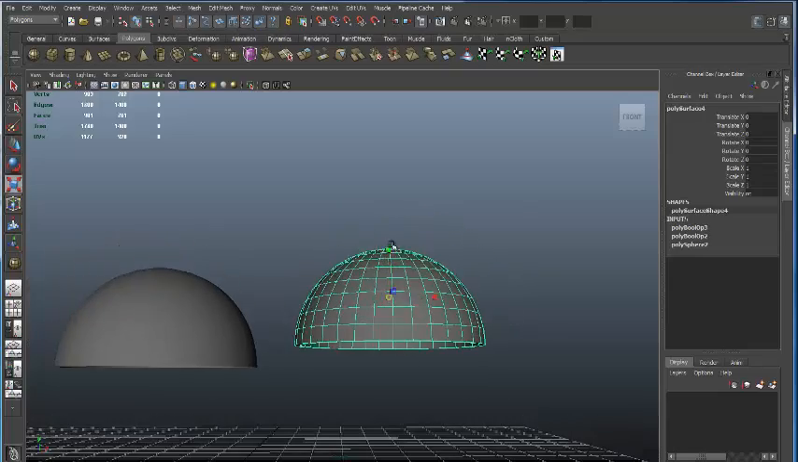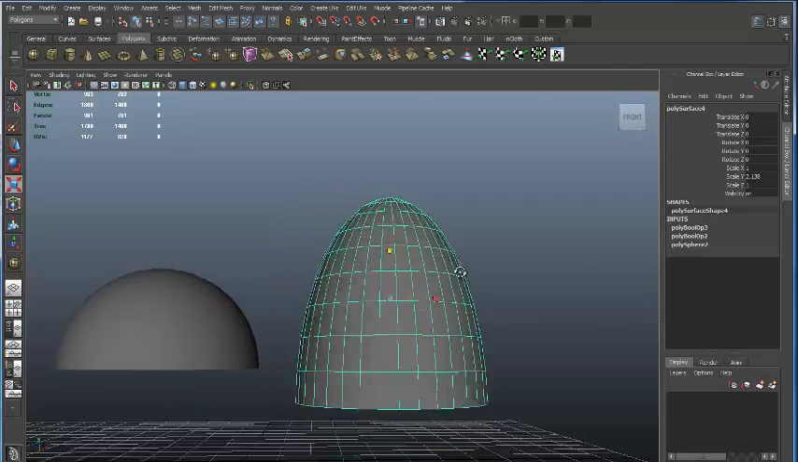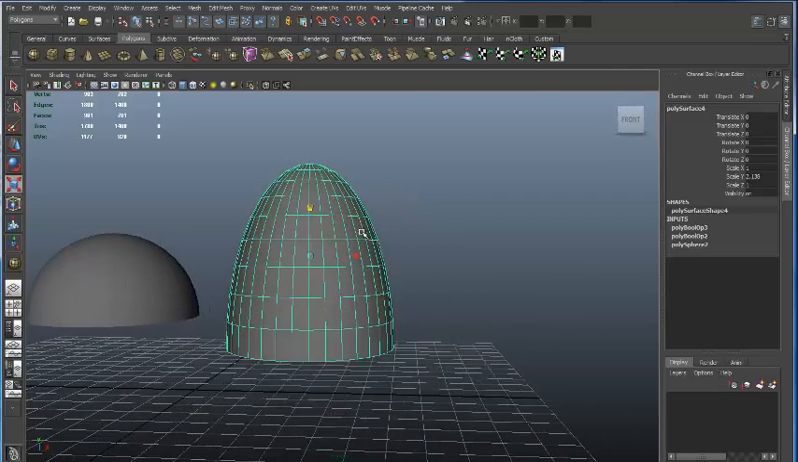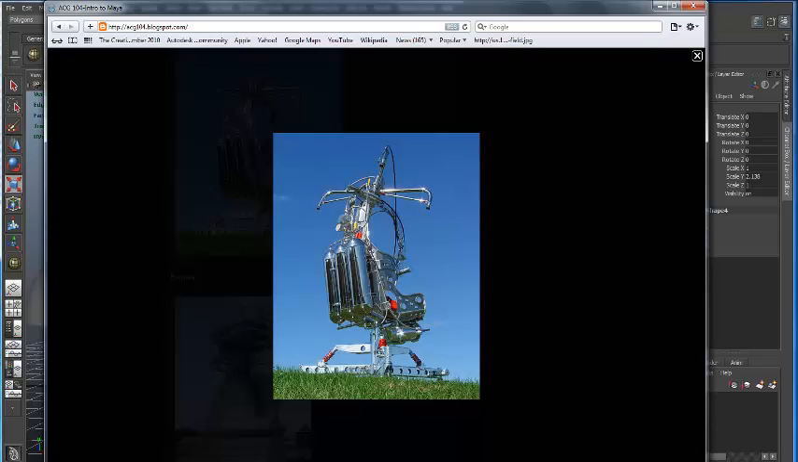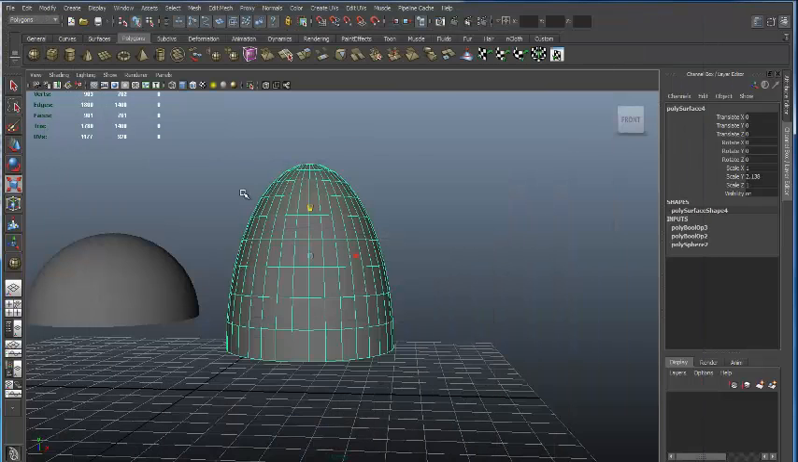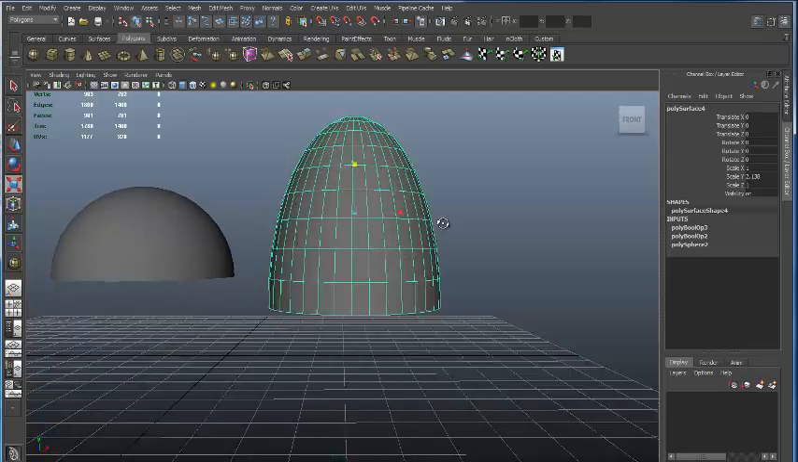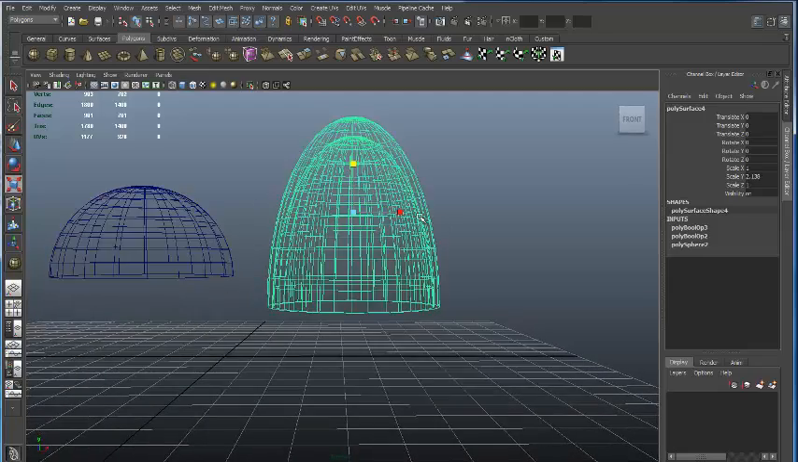And then what's cool is I could come in here with the scale tool and I could just stretch it like that, and it looks much more like that cone-shaped, egg-shaped rocket engine that I saw in my reference right here. Okay, and if I want to make any smaller adjustments to that, I could use the scale tool, or what else could I use that I just showed you the other day?